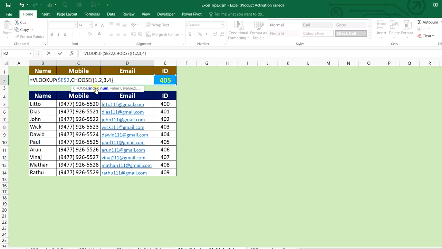Close the curly bracket, comma, for the value 1, that is ID. Let's select this ID, fix that, comma, for the number 2, that is name, select and fix that, comma, for the value 3, mobile, select and fix that, comma, for the last value, value number 4, email, select the range and fix that. Okay, close parenthesis. The CHOOSE function is closed, comma.